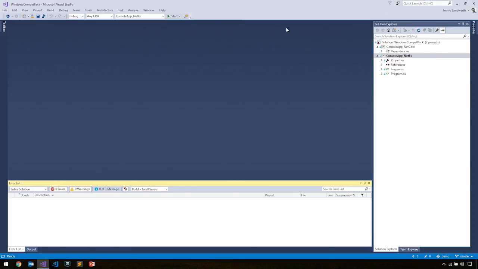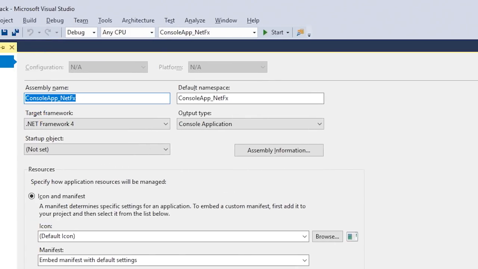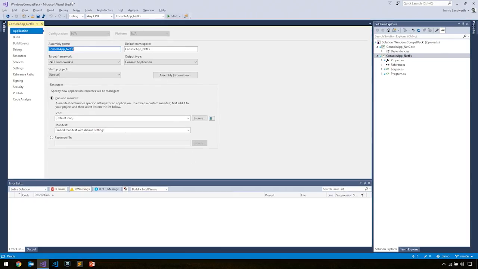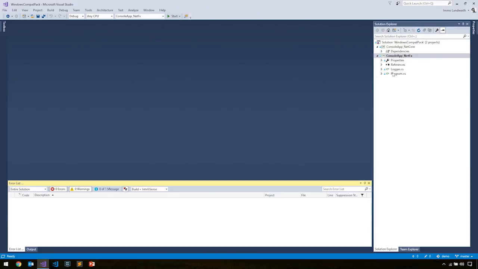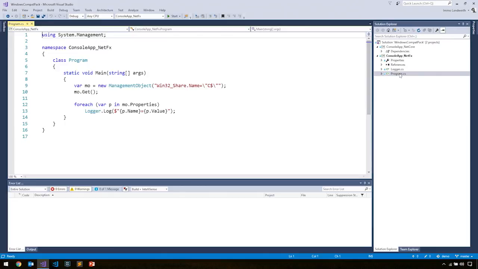All right, so what I have here is a console app. Let's take a quick look at the properties here. So this is a console app that targets .NET Framework 4.0, but it could also be 4.5 or 4.6. It doesn't really matter. And what I have here is a very simple program. Let's quickly run it. So what I do is I get some information about my C$ file share, and I print the properties here. Let's take a look at the source code for that. So I'm using the WMI APIs to get information about the share, and then I print some properties.